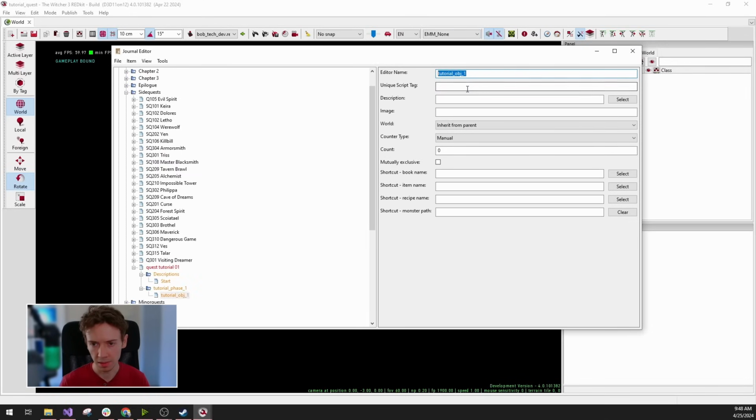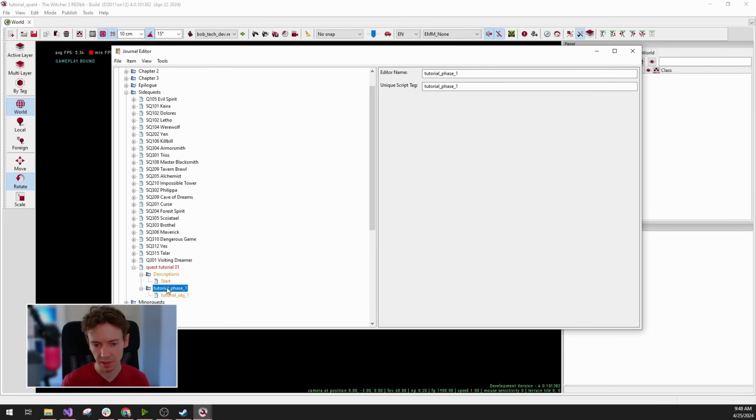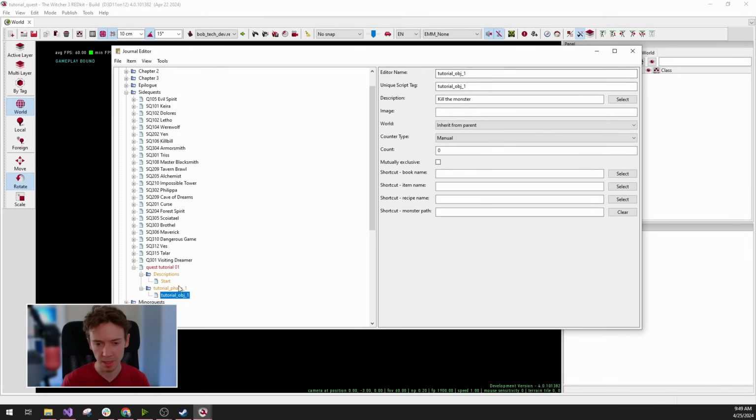We can use the same, I think, for the unique script tag. The description is the actual objective name or the state of the objective that will show up in the game. So let's do something like kill the monster, like so. Okay. And you can define any objectives with the same method as long as you use this context menu. And I think for the simplicity's sake, we can just use one objective at a time. So I'm just going to use this one.